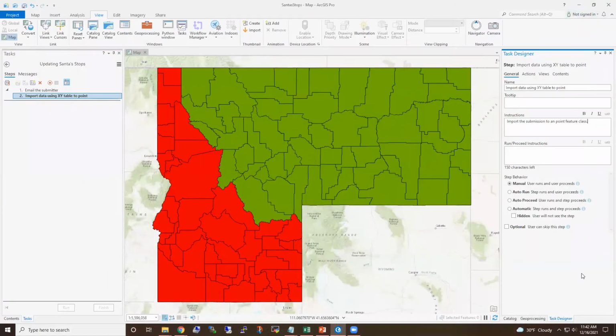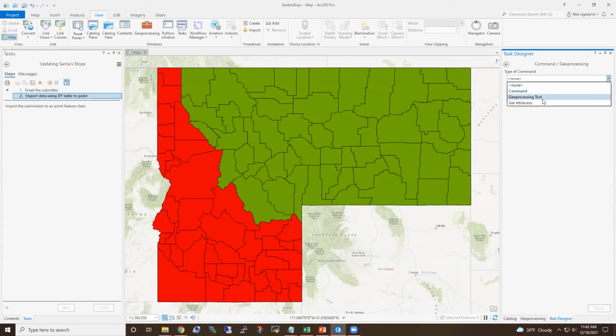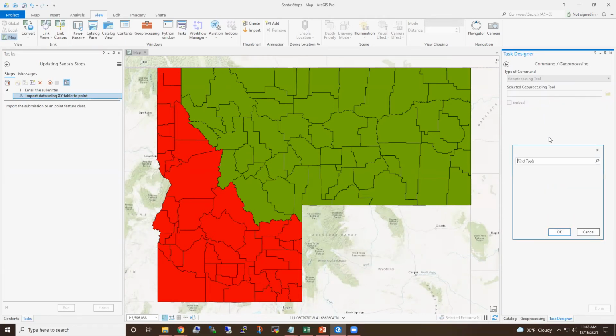So to show people how I want to do this, I'm going to click Actions. And I'm going to set a command or a geoprocessing tool for this step. Right now we can see that it's none. So I just need to click over here and say Edit. And I get to choose what type of command I want. And in this case, I want to use a geoprocessing tool. And that means I need to find the tool I want. I want XY table.